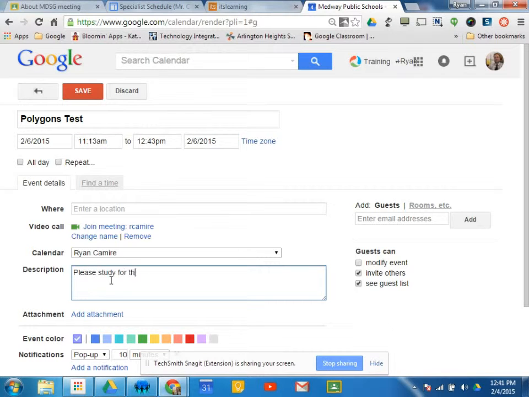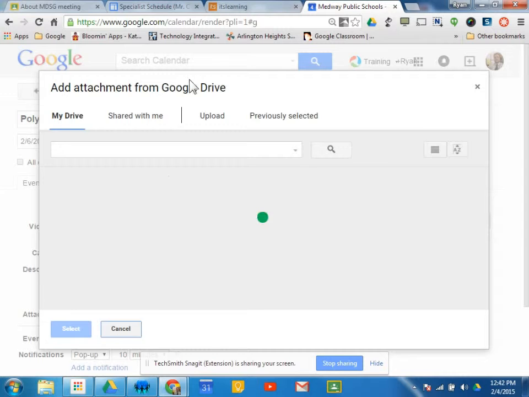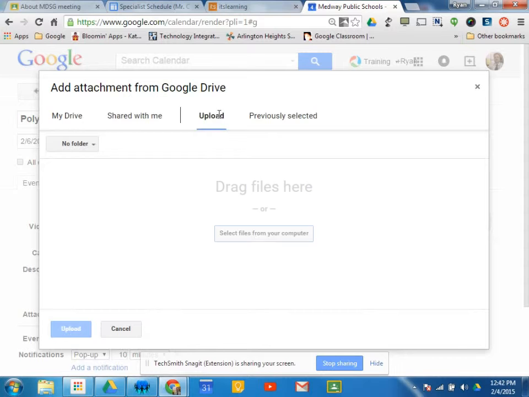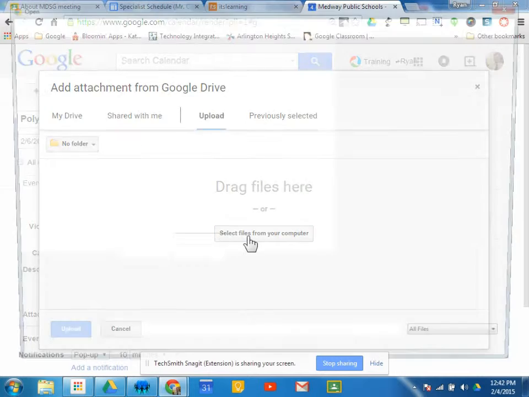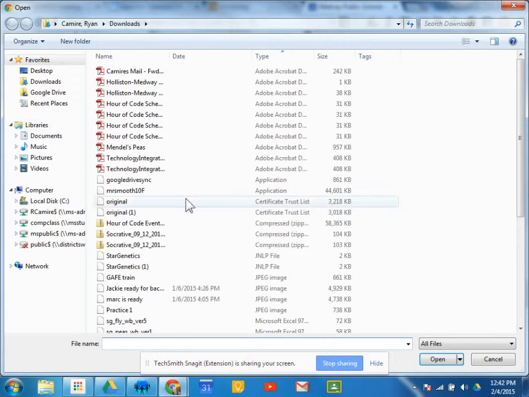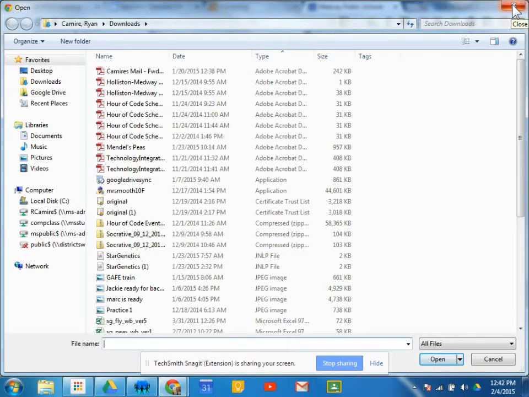Please study for the test on polygons. See the attached study guide. And I put that there because what you can do is you can add an attachment. All right, you can add an attachment, and this will open up your Google Drive. You can also upload a file just like you normally would, right from your computer. You can click upload, select files from computer, and you'll see this familiar window here where you can upload anything from your H drive or anywhere else, a flash drive, anything.